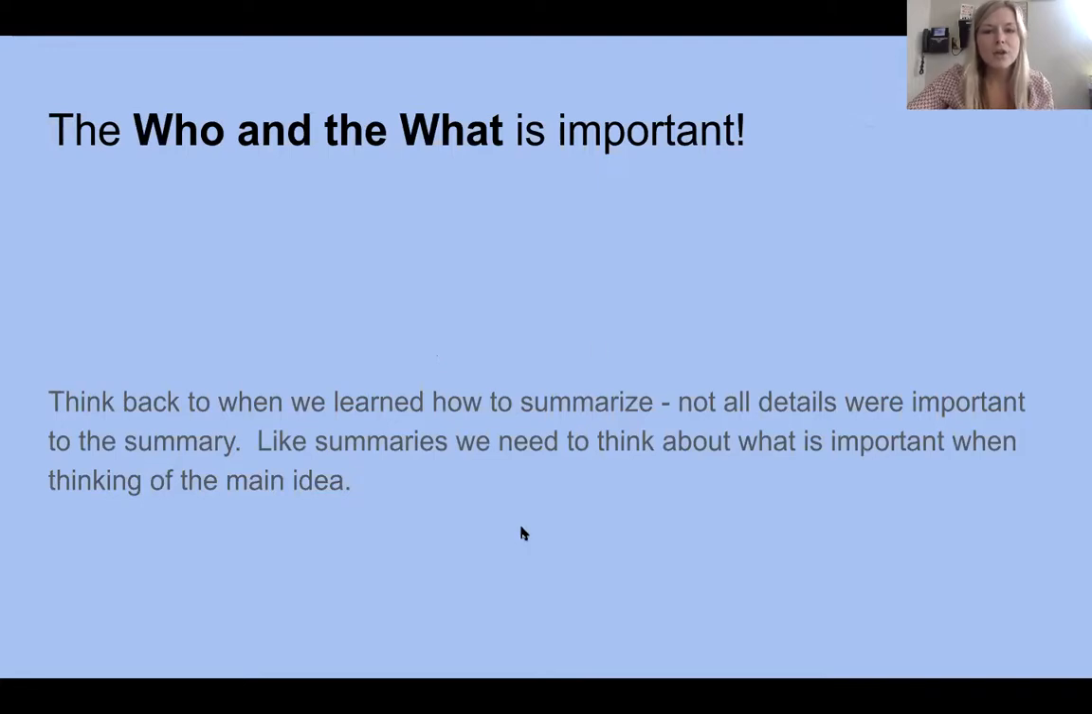Like I said, the who and what is important. Think back to when we learned about how to summarize. Not every single small detail in our book was important to restate, but the summary said what the book was mainly about. The main idea in nonfiction is kind of like this.